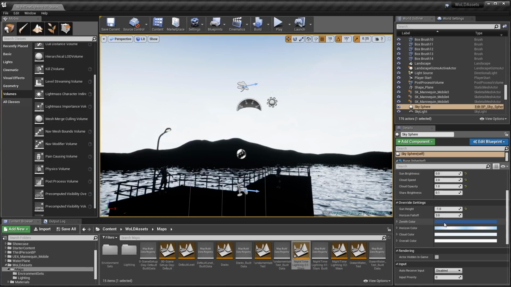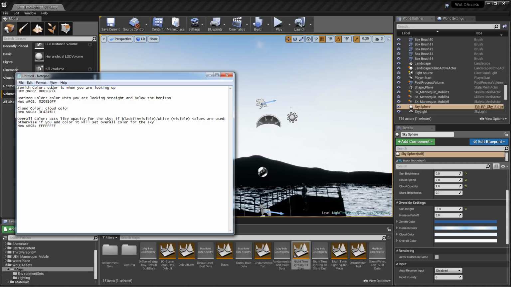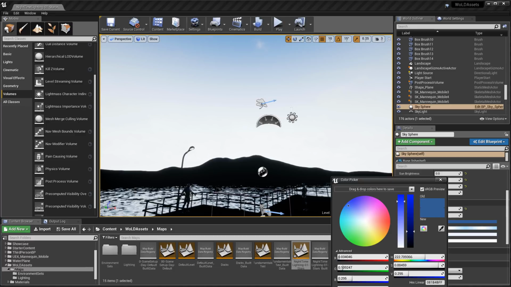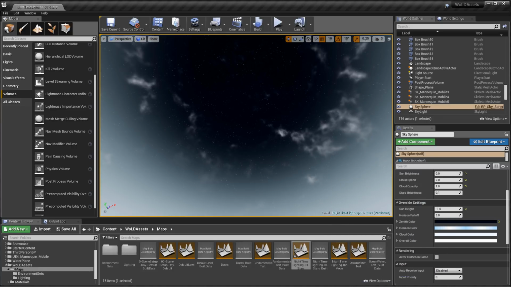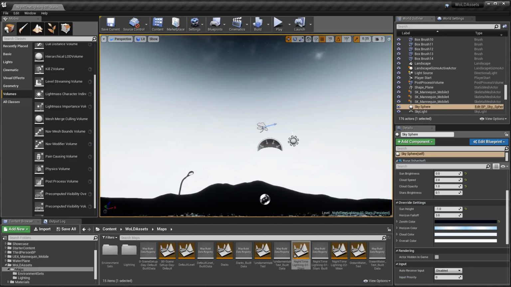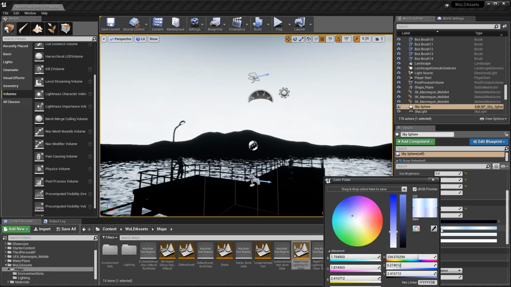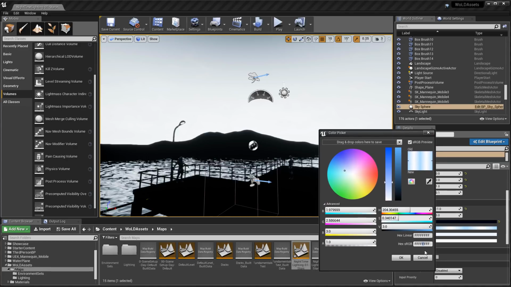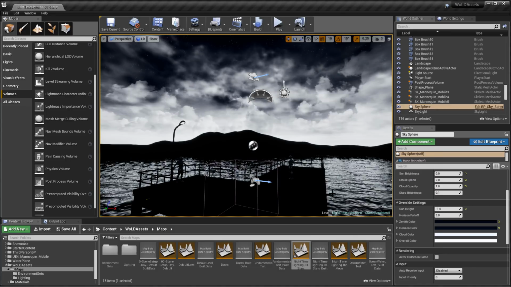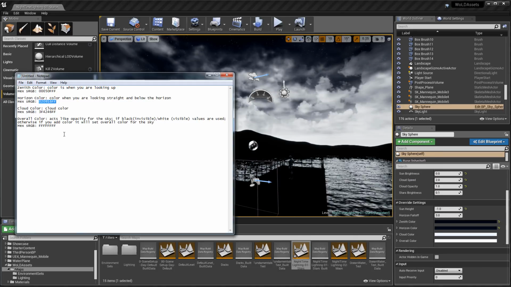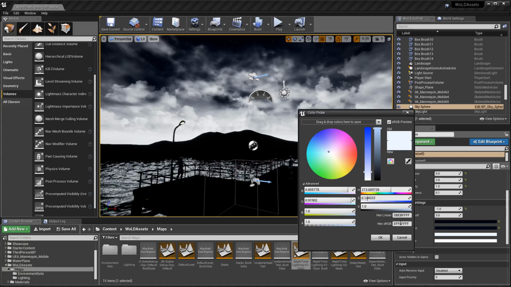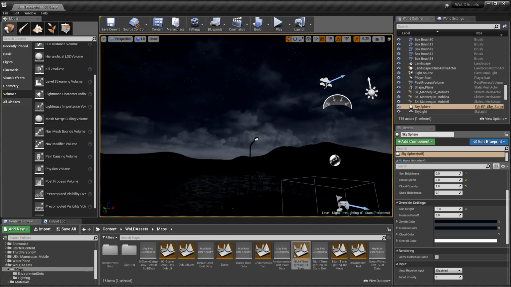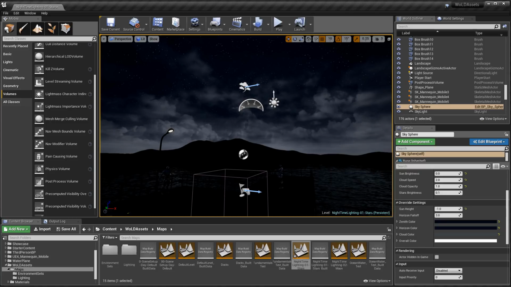So I already have these values picked out, and here they are. For zenith color, I'm going to use this. So of course you want to adjust them to your scene. So I'm going to look up, I'm just going to paste this in. Click OK. Then we have horizon color. So we want to look straight ahead. Let's go to horizon color, and I'm going to paste this in. Next we have cloud color. And it's beginning to look a lot better. And then last we have overall color.